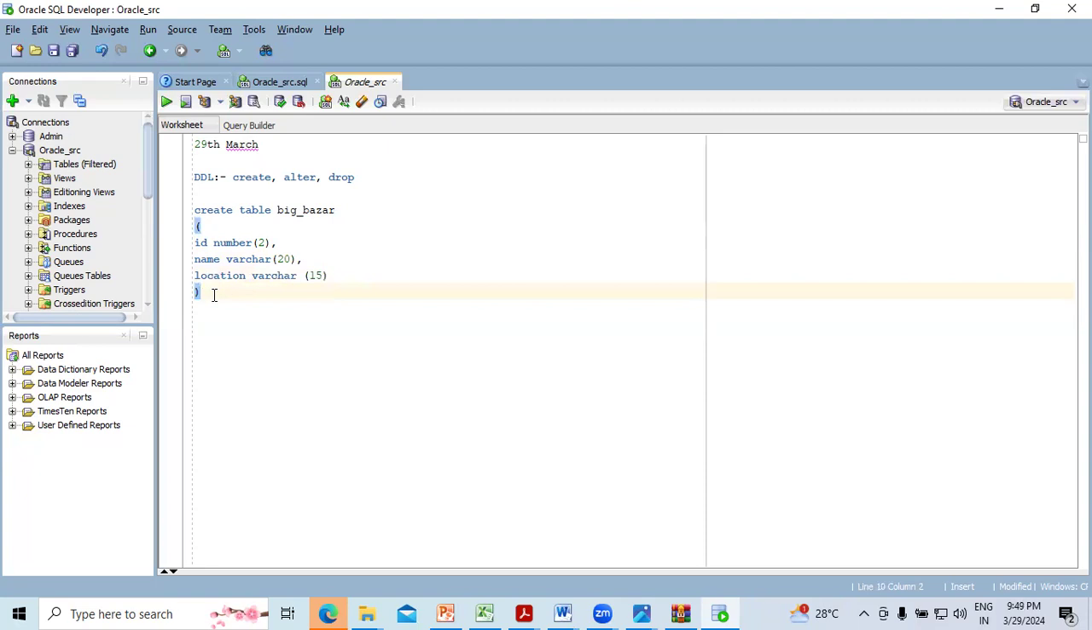And at the very last, we will just mention a semicolon. Semicolon means what, guys? Semicolon means end of statement.